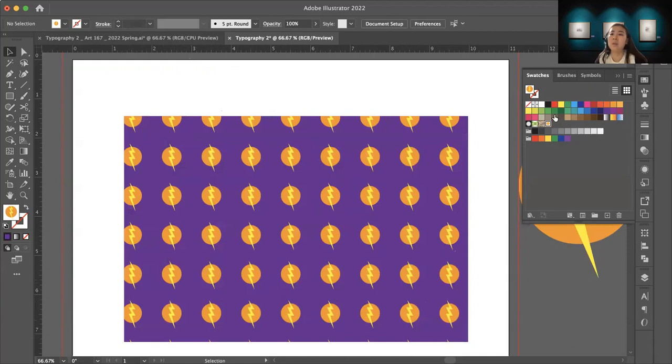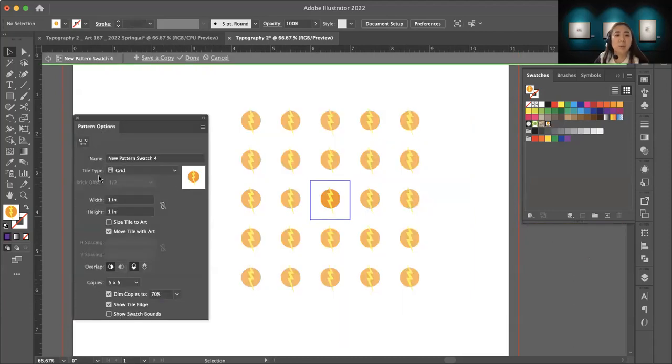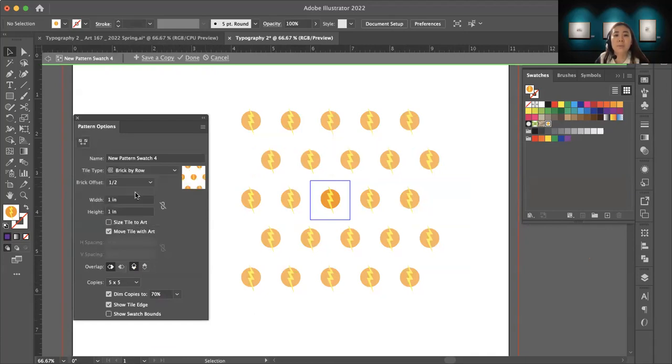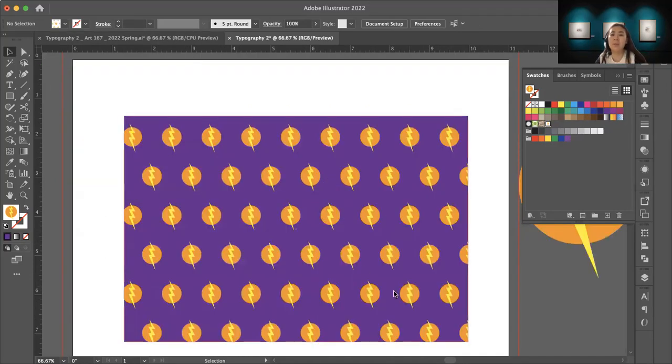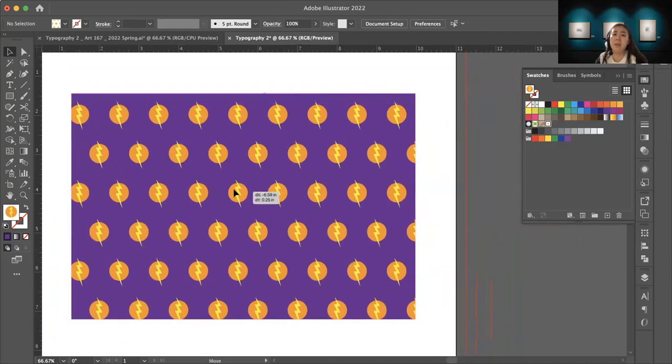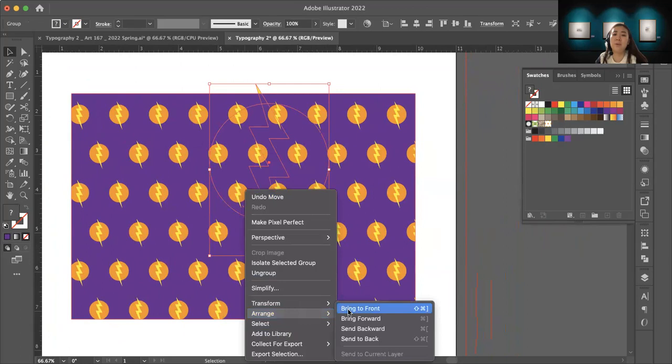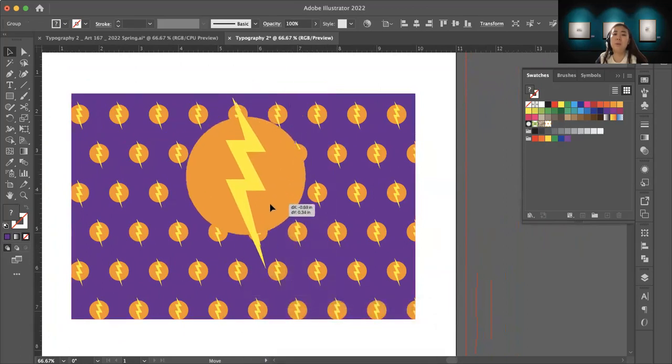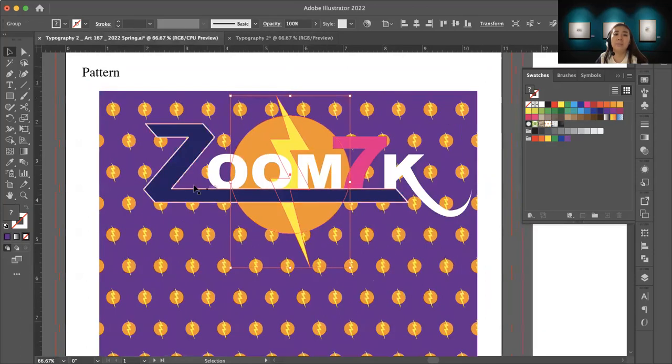Oh, wait a second. You know what? I want to make the zigzag order. So double click it and I will change the tile type to brick by row, like this. Then hit Done again. See? It's simple. And then I will put a beautiful and large symbol in the center.